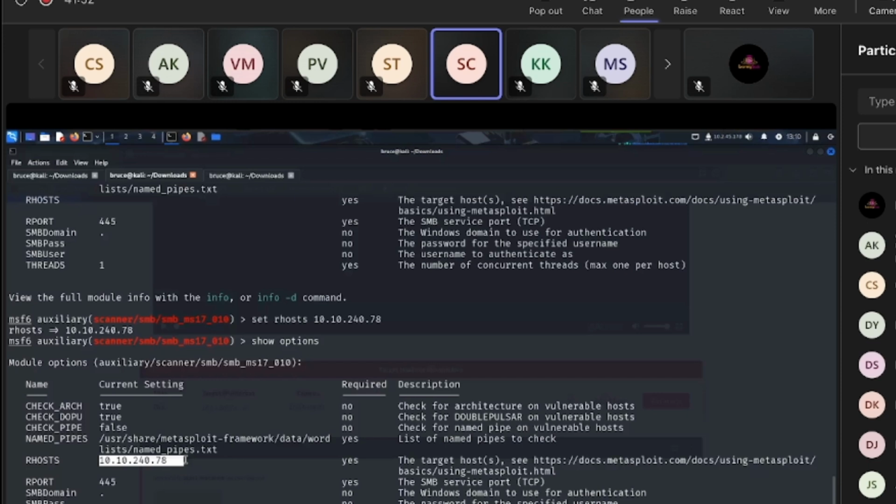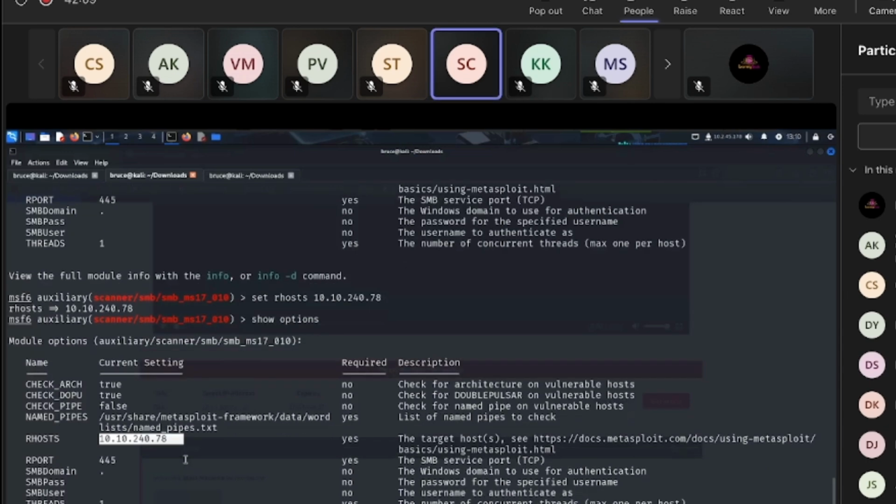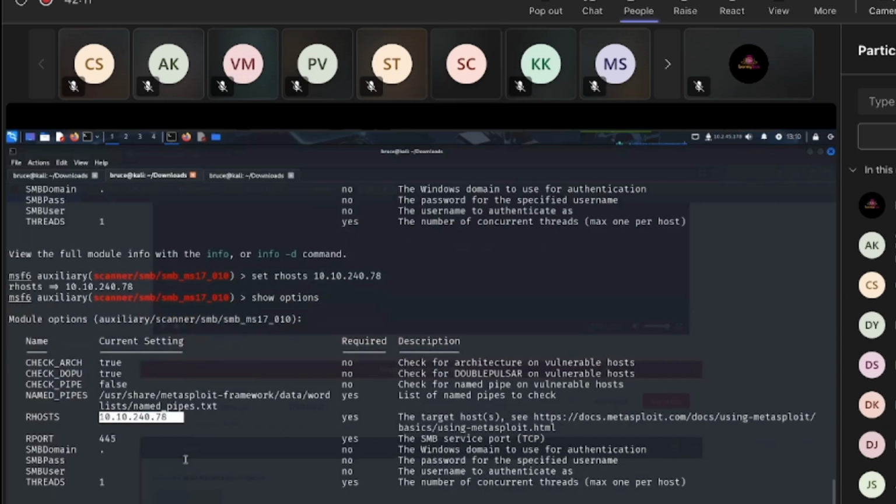Now comes the important part. Now what can we do? We can see that in the options, everything is ready. The script is ready to run. So just run it. Once it is done, just type run and enter and wait. Now the script will run. Okay. It has already run.